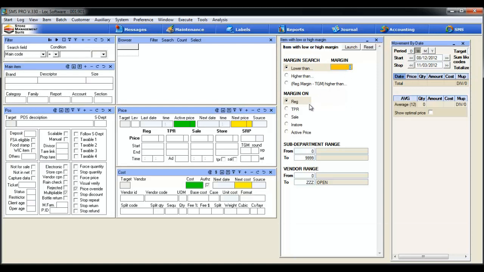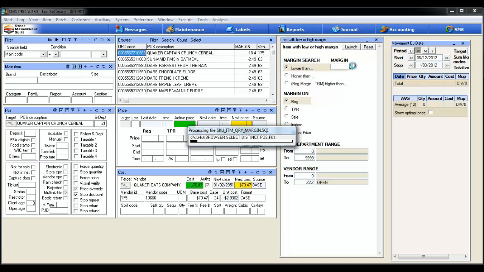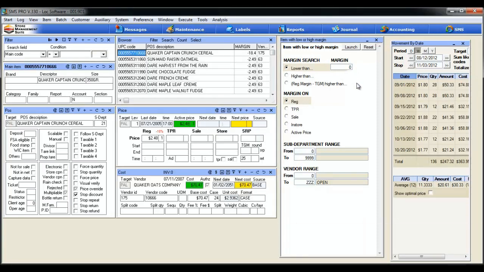We can also search for margins based on regular price, temporary prices, sale prices, in-store prices, and active prices. We can also limit the search by subdepartment, a range, or particular subdepartments. Same thing with vendors. So let's test this thing out. I'm going to go ahead and search for margin that is lower than 0, and to do so I'm just simply going to click this launch button. Once I do, the system does its calculations, and you can see those items are brought into the browser here.